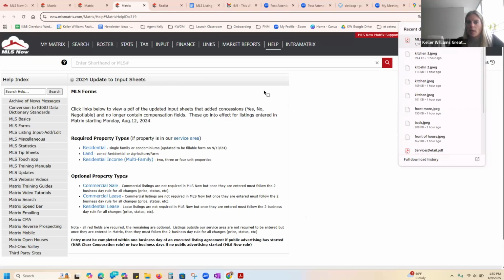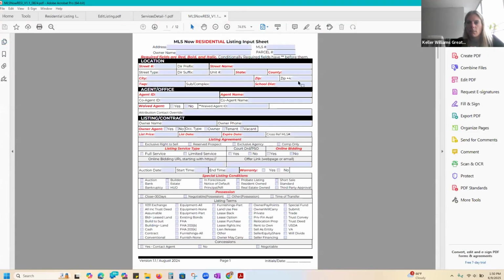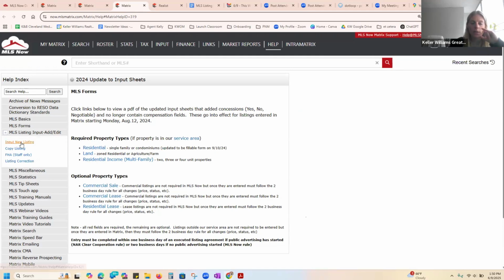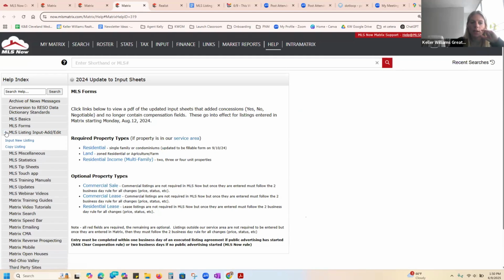All right, so right here is the residential listing input sheet. And then also what's very helpful is, as you can see, there's lots of information that MLS already has prepped for you in here. So input a new listing, copy from another listing. They do have instructions on how to do so here.